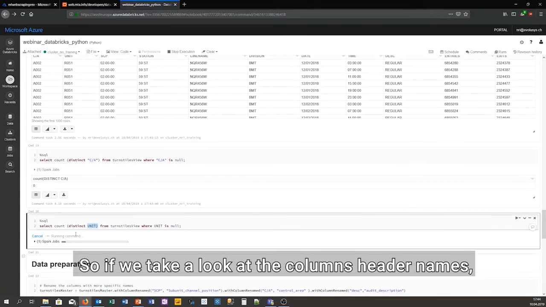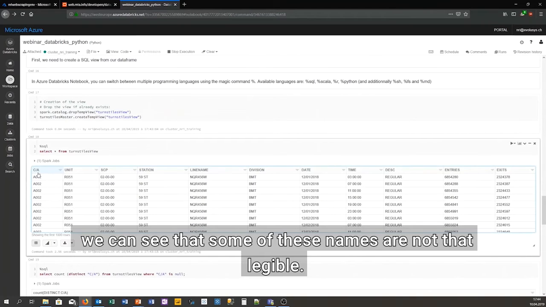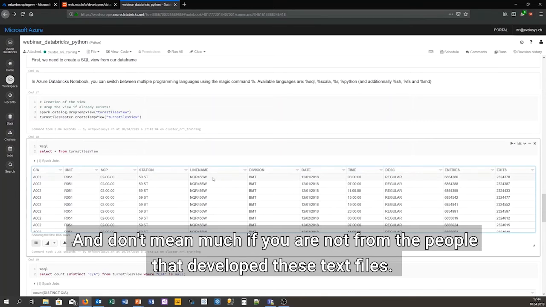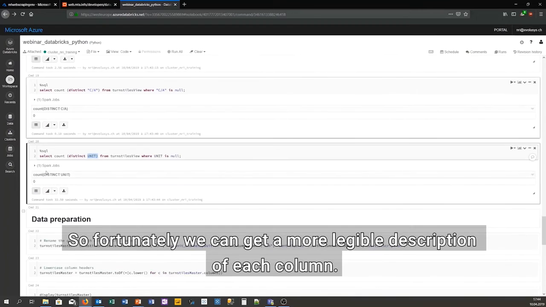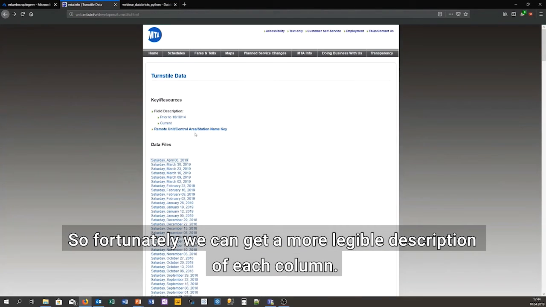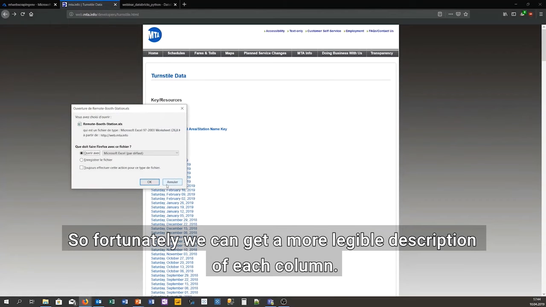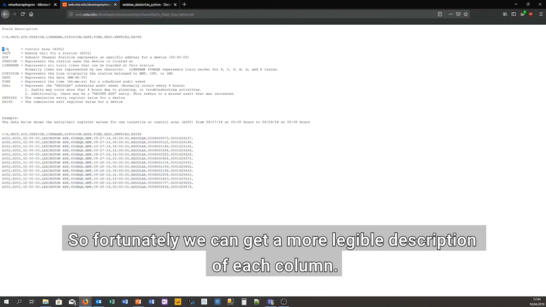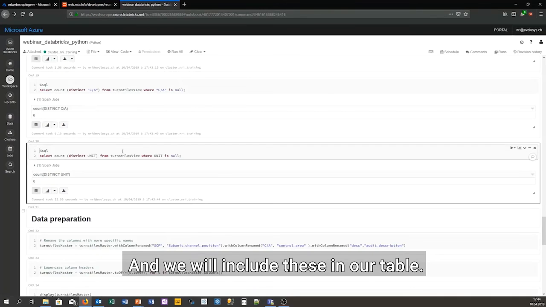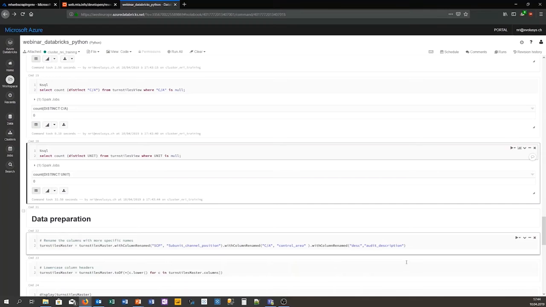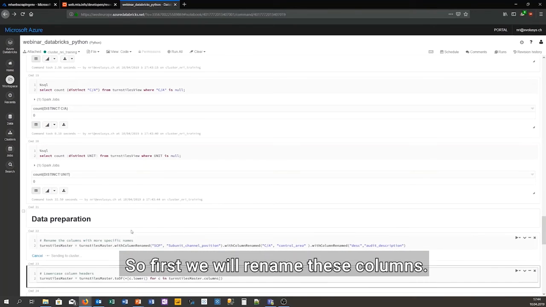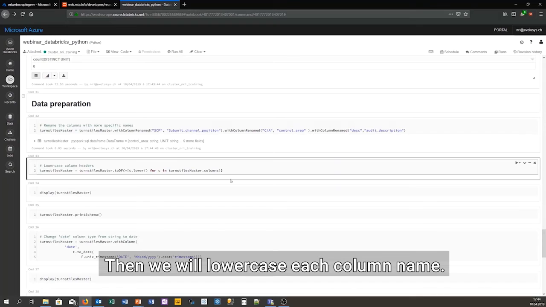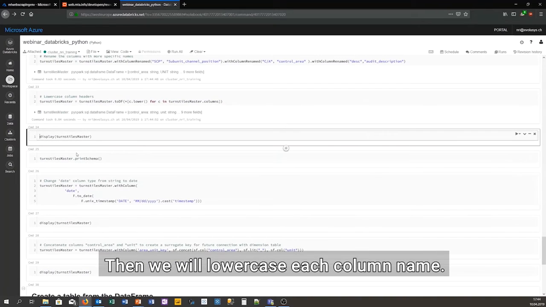So if we take a look at the column header names, we can see that some of these names are not that legible, and don't mean much if you are not from the people that developed these text files. So fortunately, we can get a more legible description of each column, and we will include this in our table. So first we rename these columns, then we will lowercase each column name.